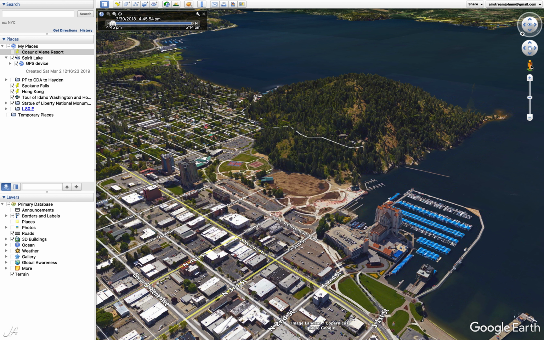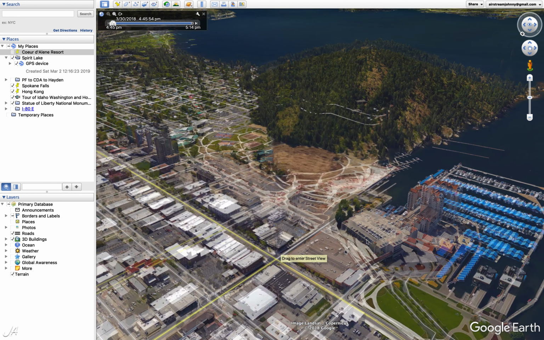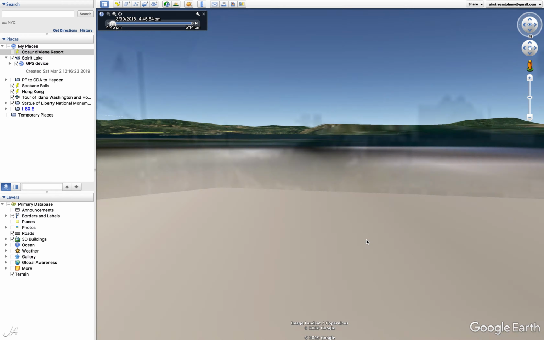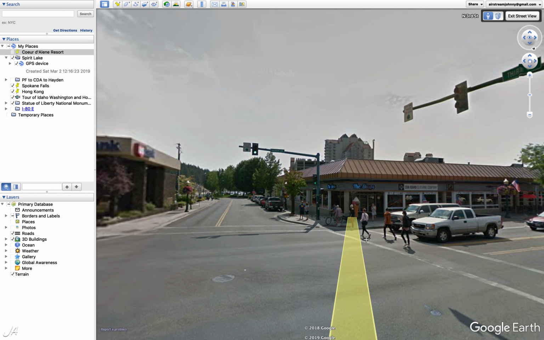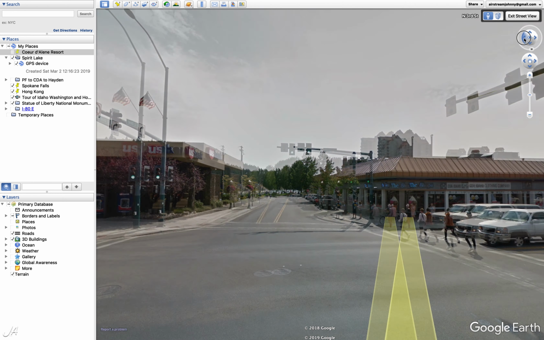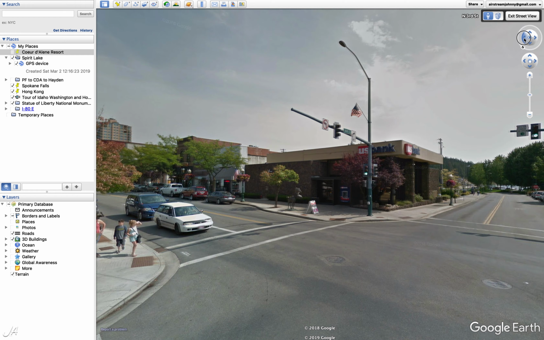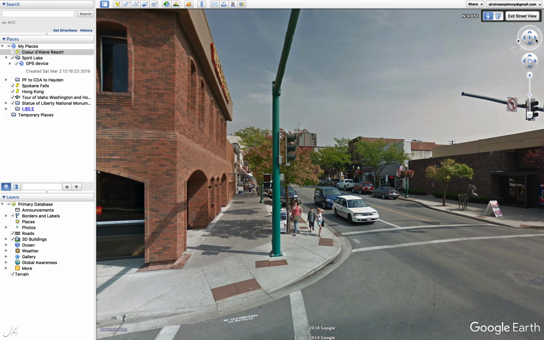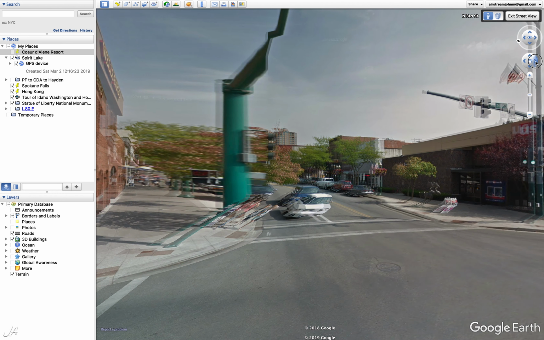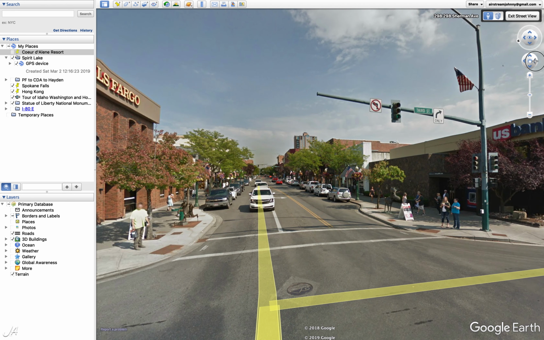And then here's the street view guy. So you just click on the guy and you drag him. Where do you want him to see the street view? Well, let's go look at downtown Coeur d'Alene and Sherman Avenue, and we'll just look right there. So here's the actual Google Street View of that intersection. So let's go down and look down the street.